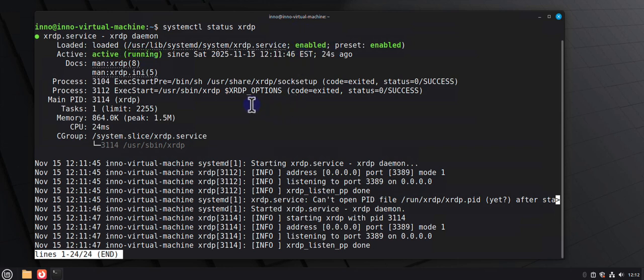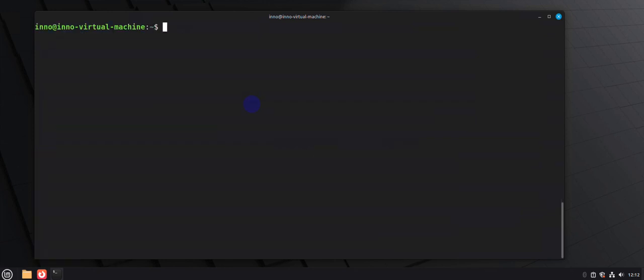Now if by any chance the services were not running or enabled, to start the services you can use sudo systemctl start xrdp. This should start the services. To enable the services, you just use enable here. And that's it. Okay, moving on.